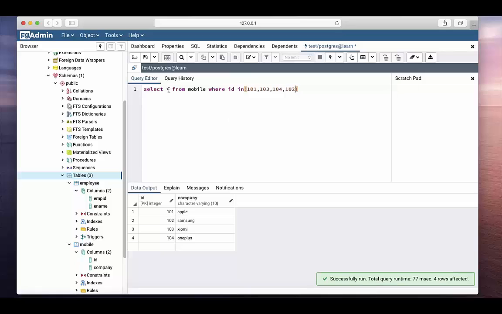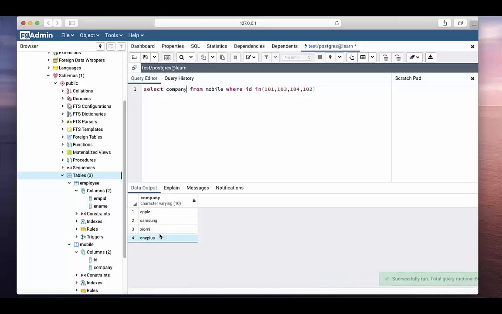We can also specify a particular column name. I want only company, as you can see. So that's it. This is how we can specify multiple values in order to find the data.